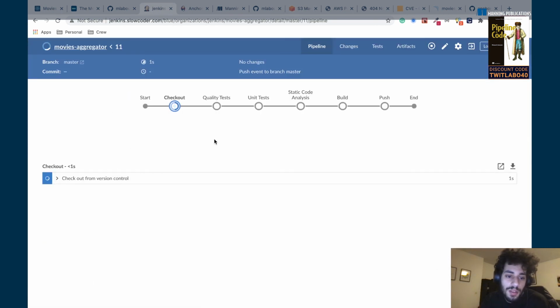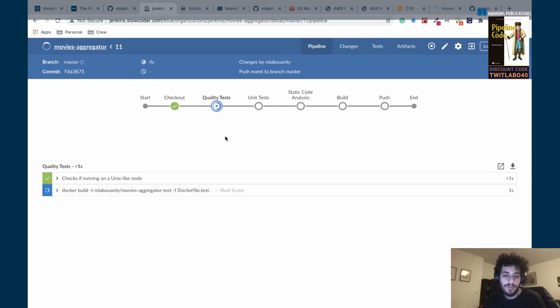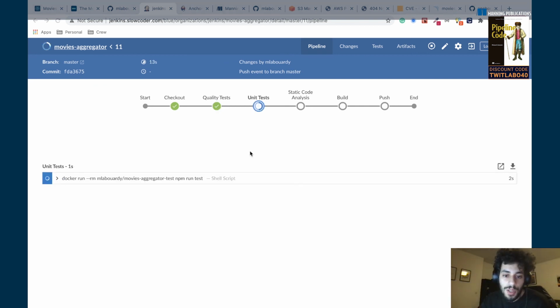As you can see, a new event has been triggered. All the stages of the pipeline will be triggered. This time it should be faster because we are using the caching layer of Docker. And hopefully at the end of the pipeline, the files will be pushed to the S3 bucket.